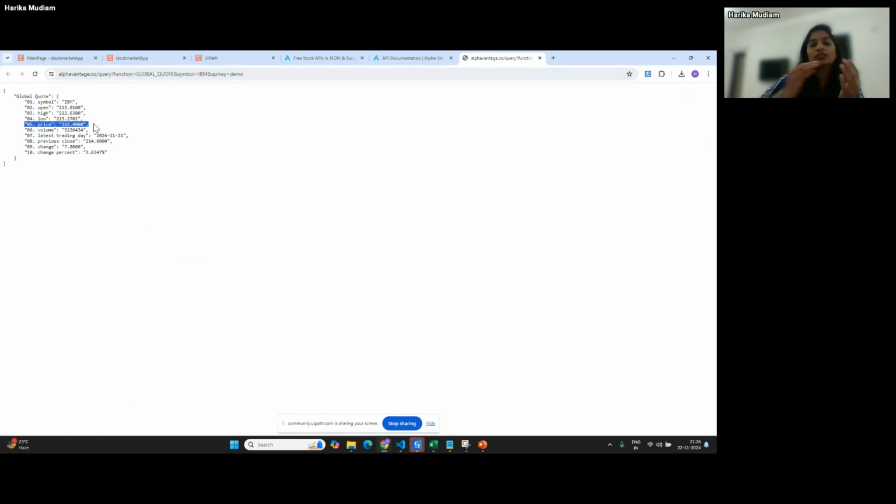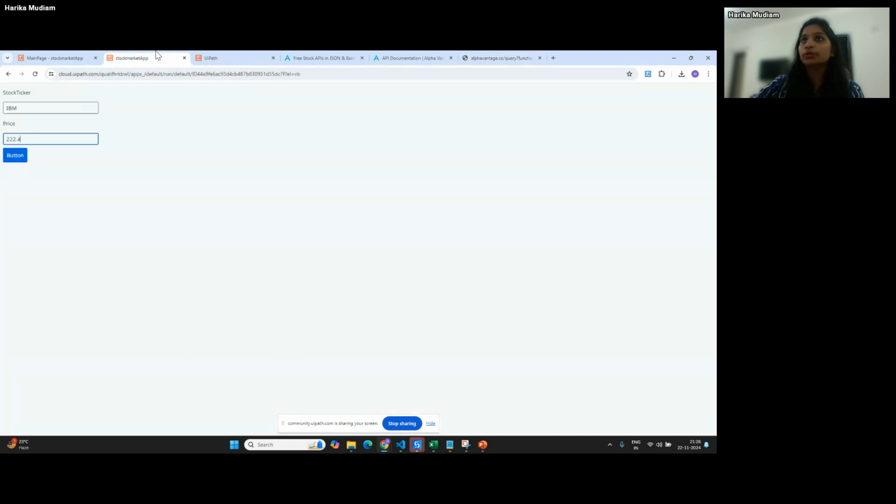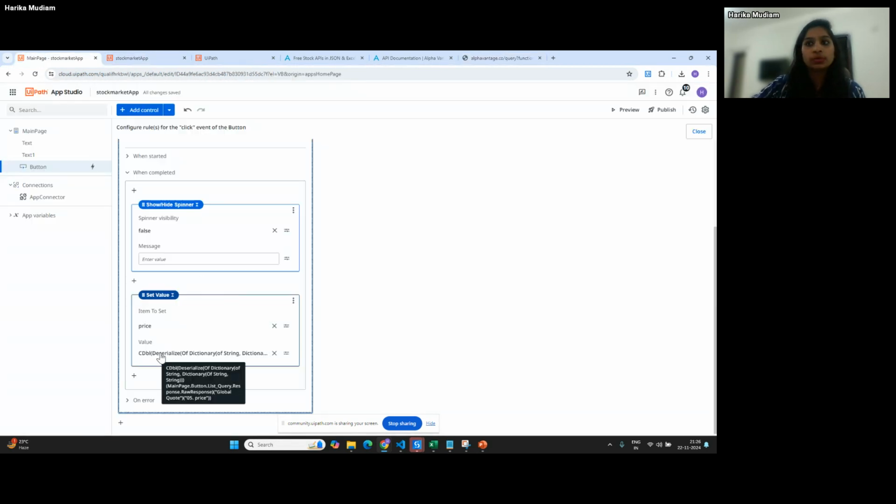That means the value that it has retrieved, I have to deserialize it. I wanted to fetch only the price out of the whole raw content that has been provided for me. So for that purpose, I am using this particular deserialization query. This is not complicated. You don't need to perform this for all of the API calls. It depends on the structure that it actually gives you out. So you don't have to worry about it.